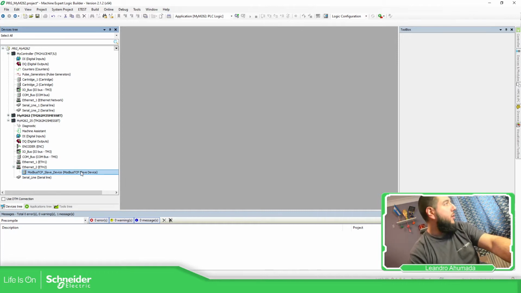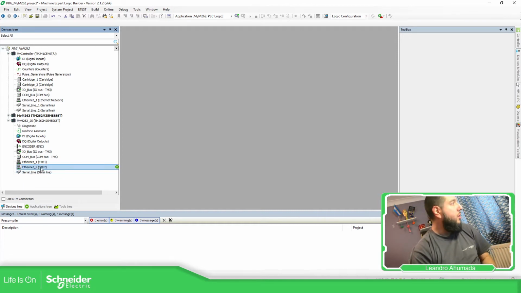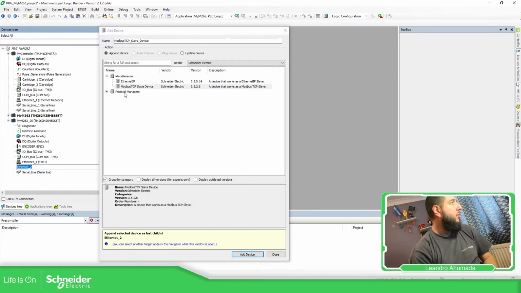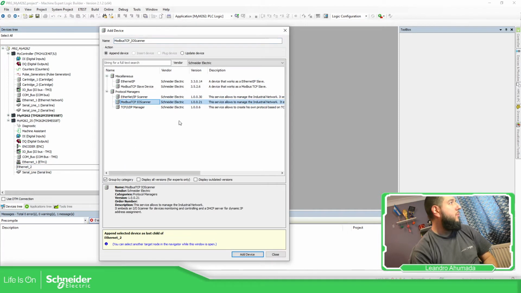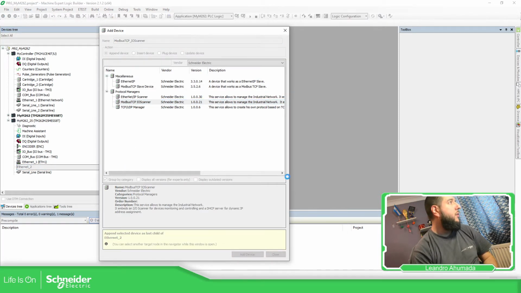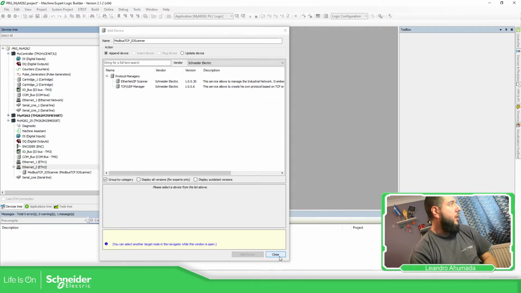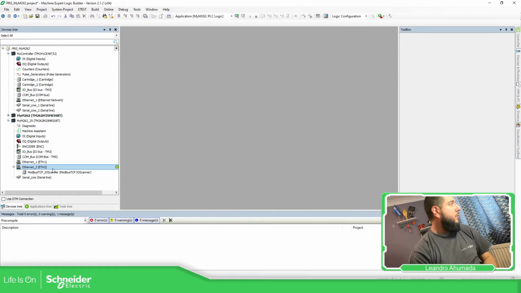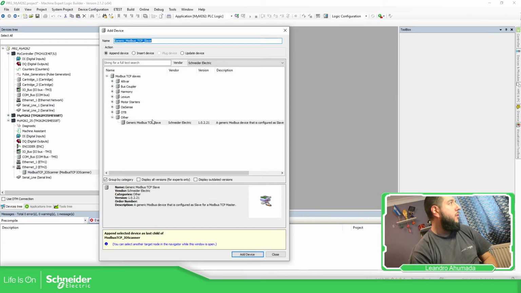The other way to work is using the IO scanner. So in protocol managers, ModbusTcp IO scanner. We wait for this to boot up, and then we just add the Modbus IO scanner. Once the Modbus IO scanner is added, we just need to add a generic ModbusTcp slave.